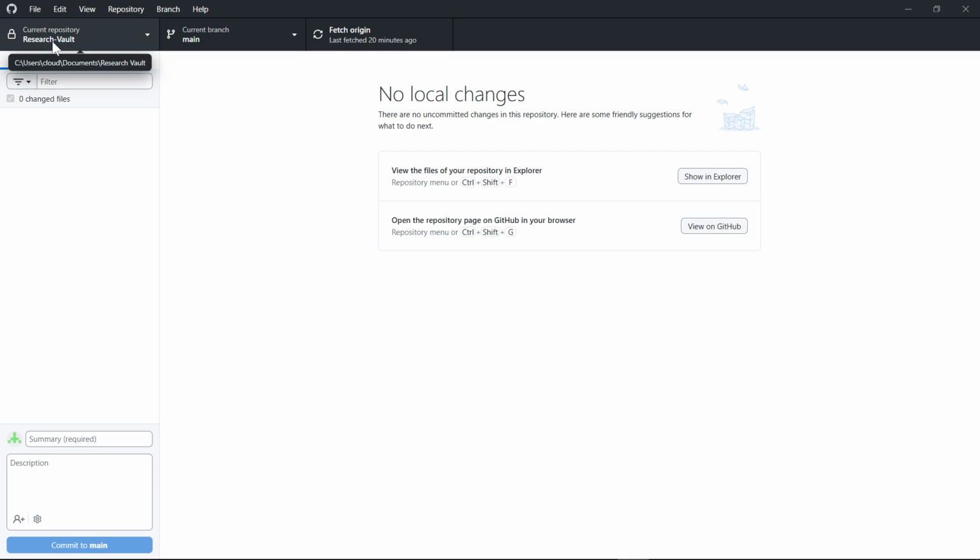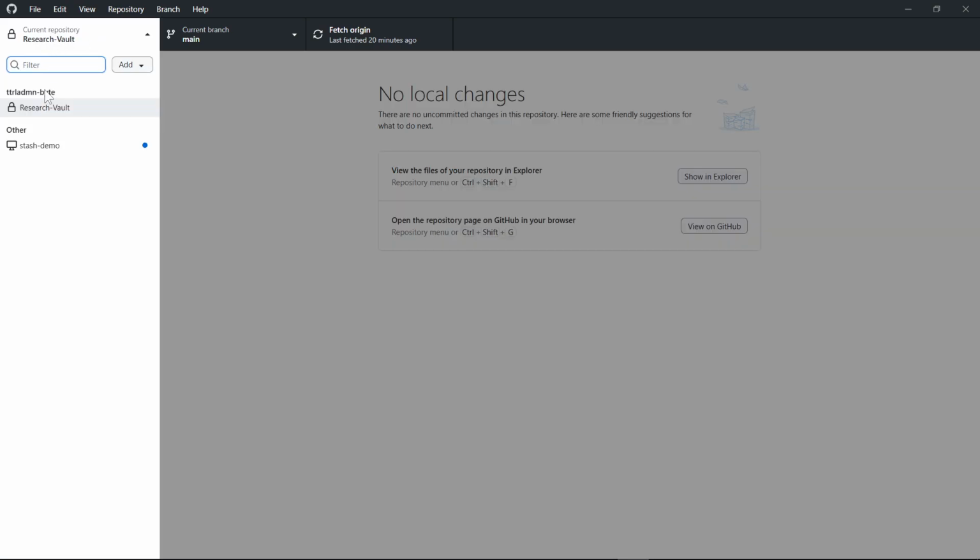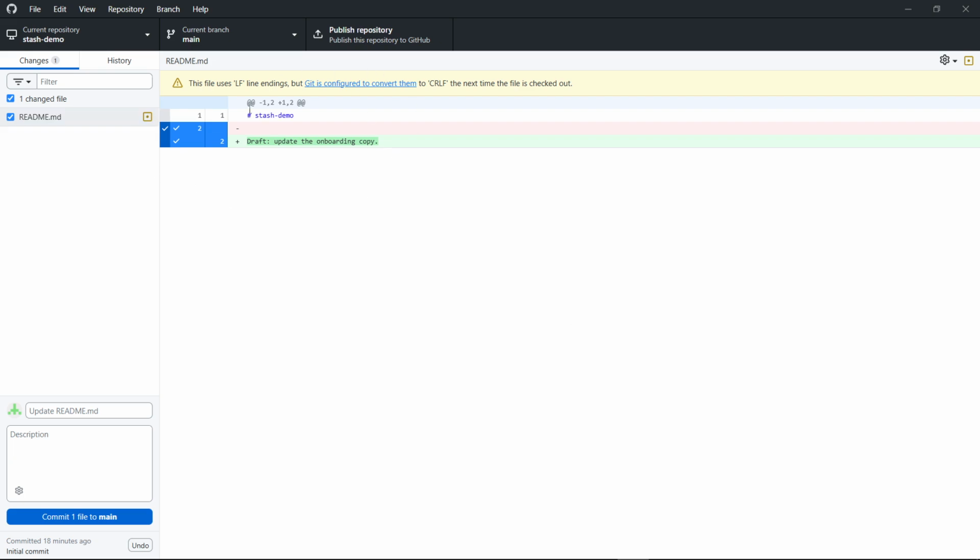If Current Repository does not show the prepared repository, click Current Repository in the top left corner of the window. From the list that appears, click your prepared repository. In this example, the repository is called stash-demo. Now, click Changes in the left sidebar. Take a moment to confirm that the saved README edit appears in the Changes list and that its draft line appears in the diff panel on the right.